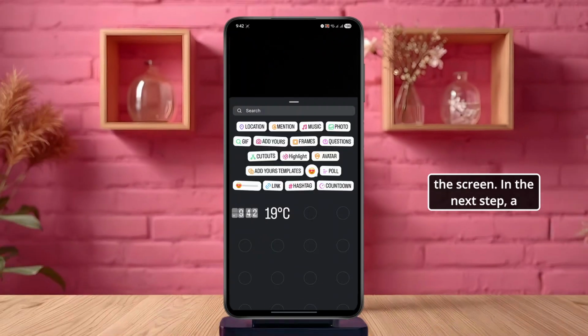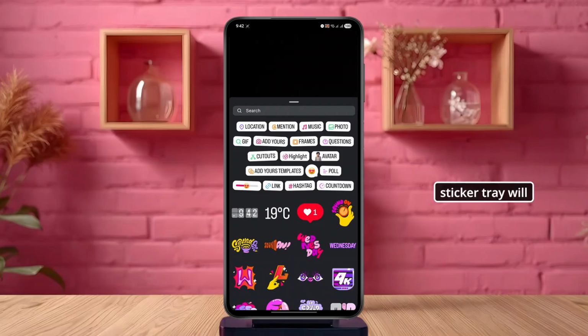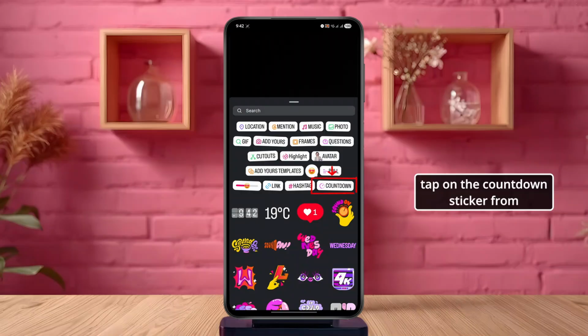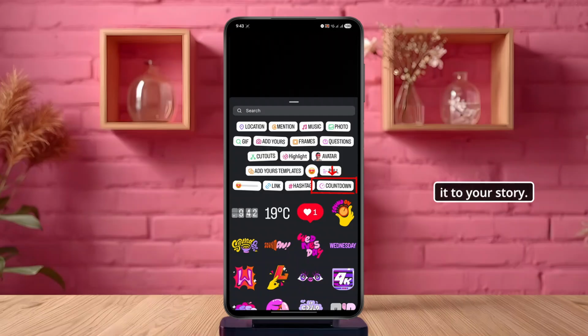of the screen. In the next step, a sticker tray will appear. Tap on the search bar at the top and type in countdown to quickly find it. Following this, tap on the countdown sticker from the results to add it to your story.